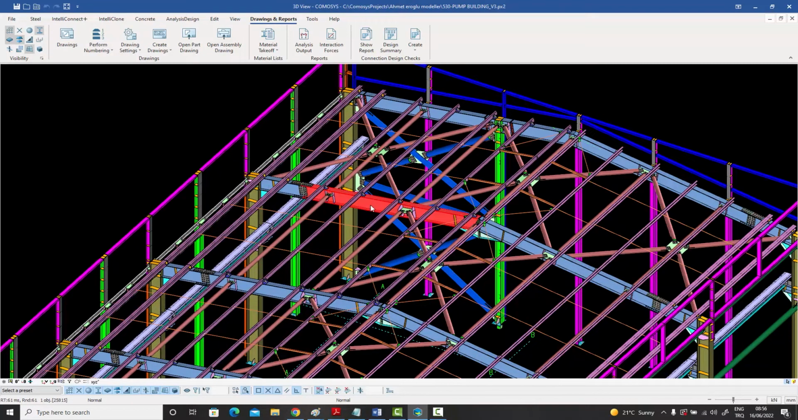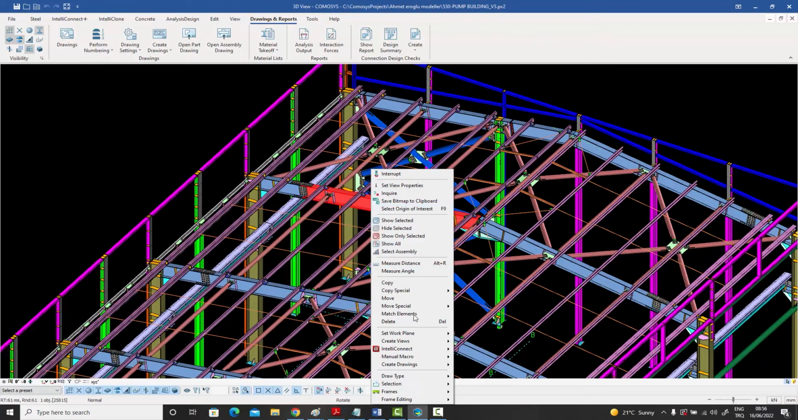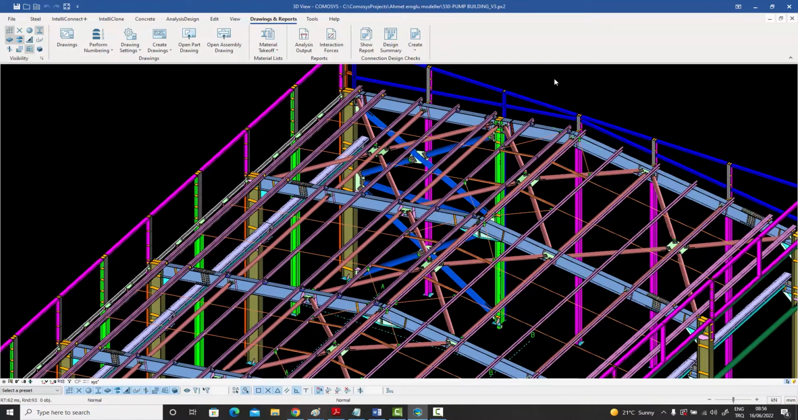We just select any assembly, for example, or select a part, and we right click and go to create drawings, and then we ask the program to create the part drawing or the assembly drawing. So actually how to create the drawing is very simple, but the thing which is a little more involved is how it should create those assembly drawings or part drawings, and what settings it should use.